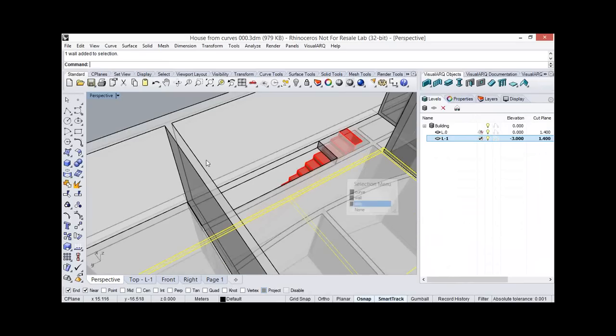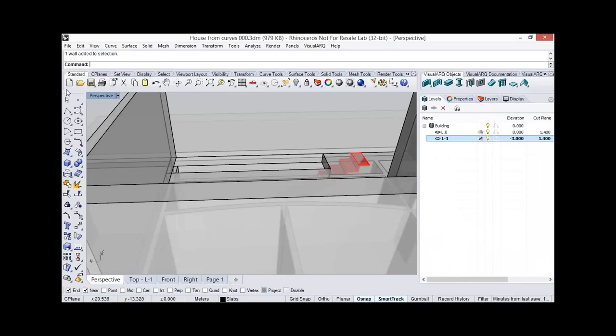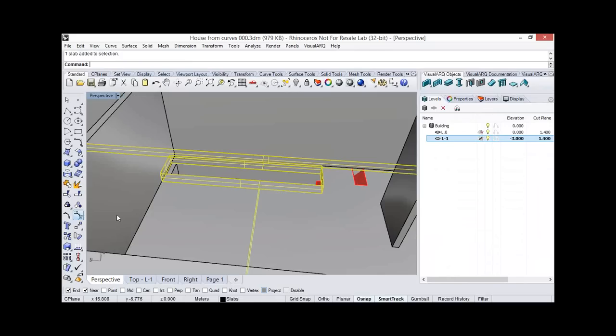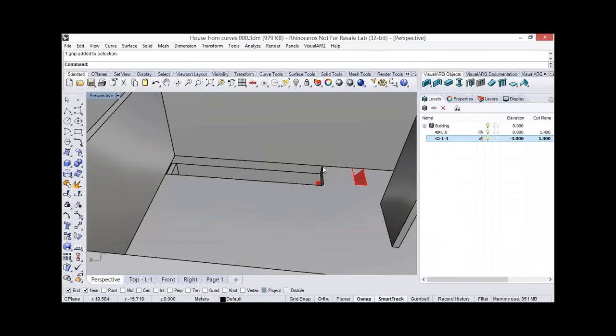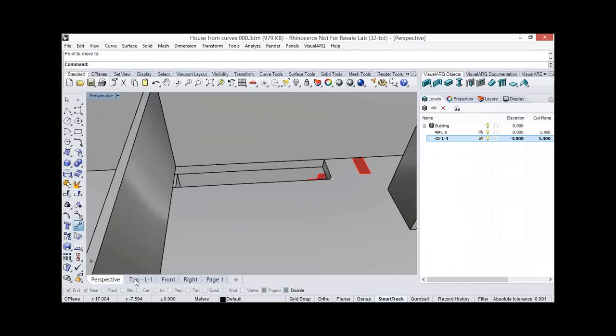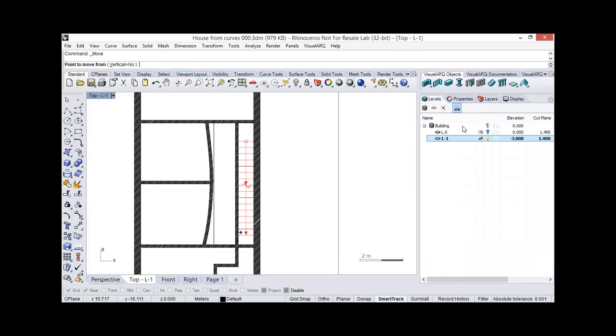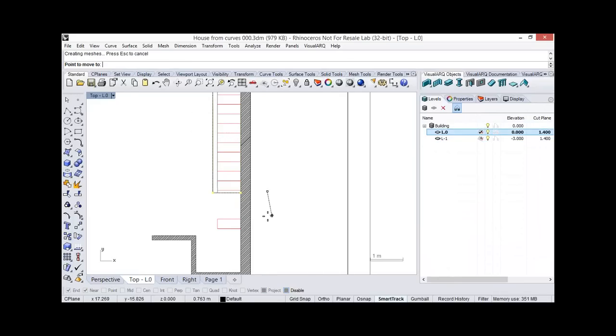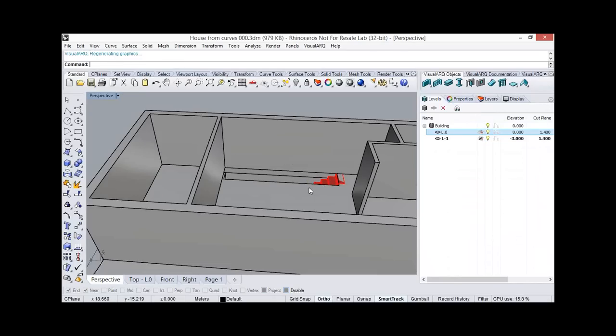Also, slabs have control points. Let me put that in shape mode now that the selection goes better. And I can change the boundary of this hole. I will do that from here.